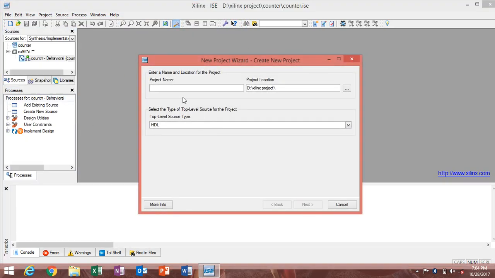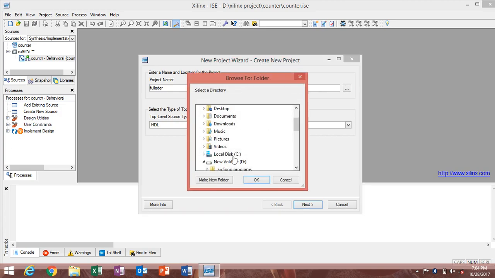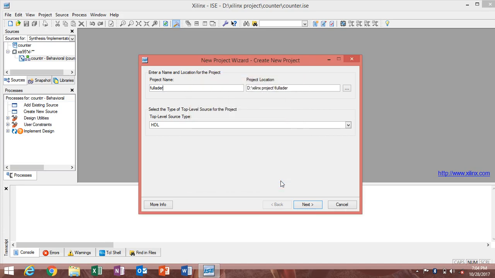Then give the project name, whatever you want. I will give it the name full. This is the directory, which the software sets by default. If you want to change it, click on it and select the location. We are not changing it because my location is already set, so I cancel this and click next.